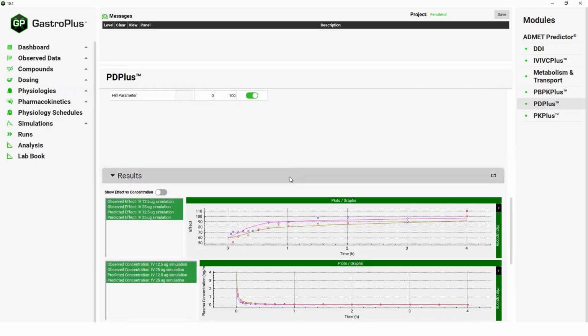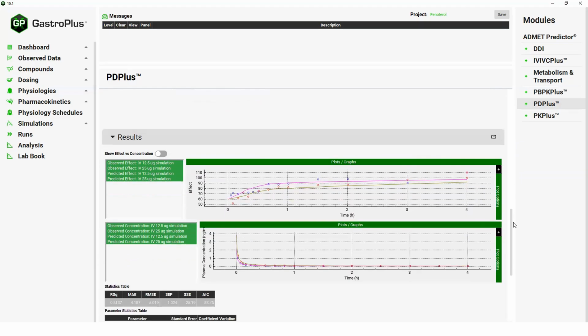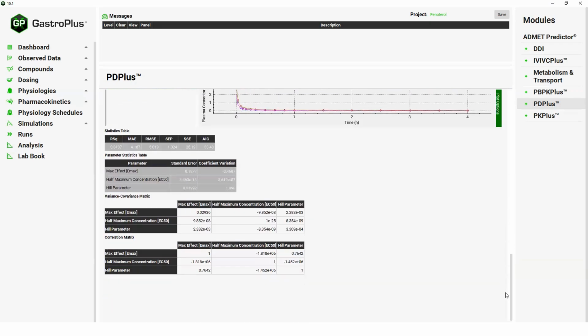The top plot shows the simulated effect from these 2 IV bolus administrations compared with the observed data. And the bottom plot shows the simulated PK data compared with the observed data. At the bottom, it shows some statistics from this optimization process, such as the variance, covariance matrix, and correlation matrix.